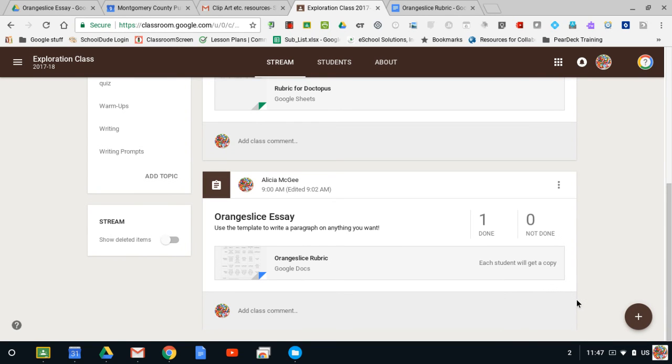Here's a tutorial to show you how to use OrangeSlice, which is an add-on for Google Docs to help you use a rubric. For this particular one, I believe it's easier to go ahead and create your rubric and paste it into a Google Doc and then make a copy for each student so that they can open the doc and the rubric is already there and it makes the scoring easier.